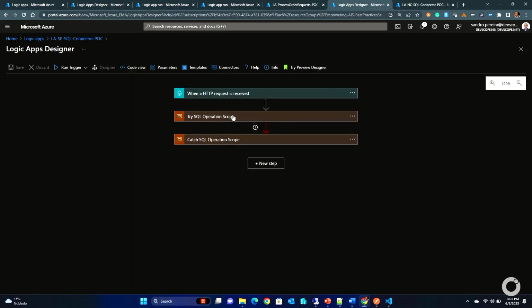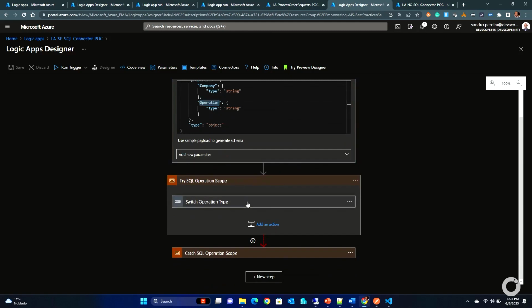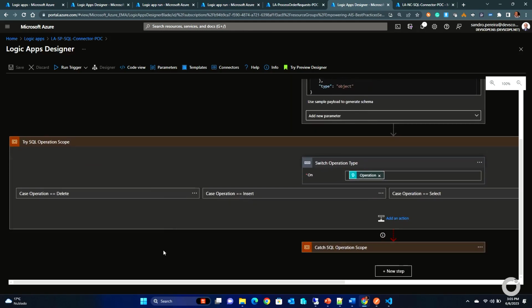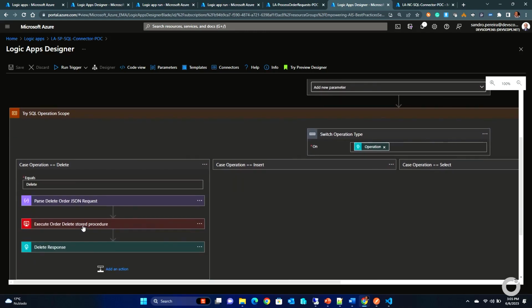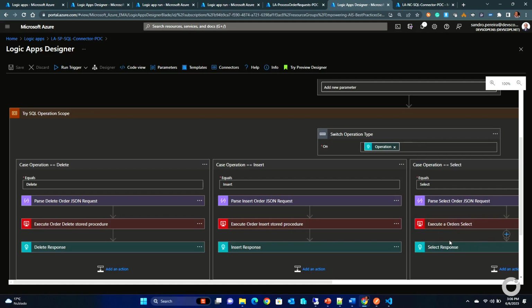If you look at this SQL connector, I have a promoted property here, a token that says what operation I want to do. It's what you see inside the SQL adapter in BizTalk: the operation and what type of operation you are doing. If it's a delete operation, I call a stored procedure to delete. If it's an insert, I do an insert. And if it's a select, I do a select, okay?